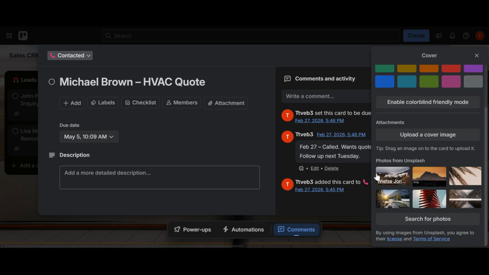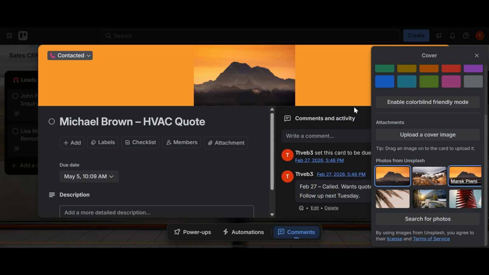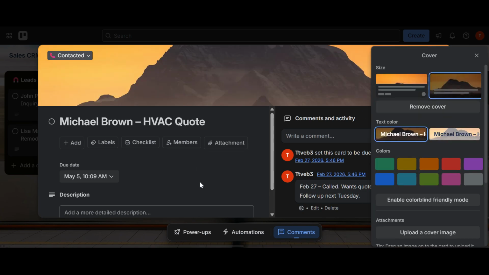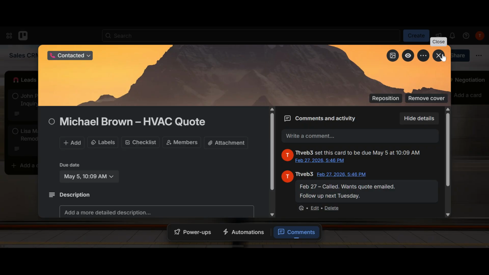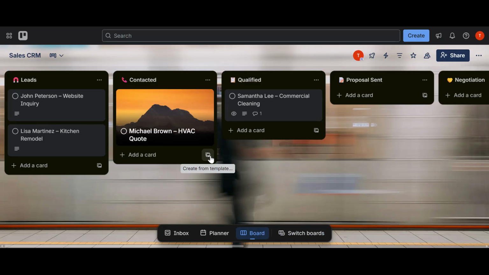You can also toggle the option to make the cover display fully or just as a label strip across the top of the card. This small customization can make a big difference in how quickly you scan your board and identify priorities. Now let's talk about stickers.